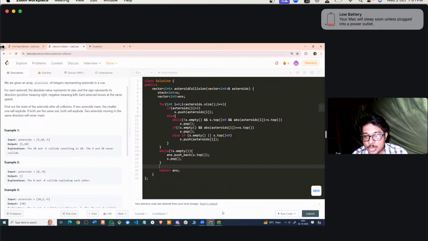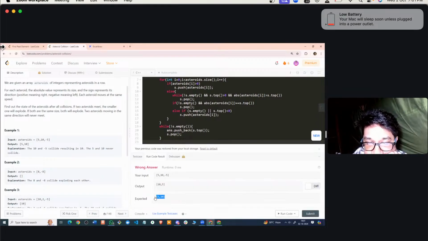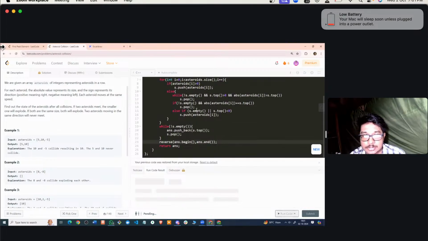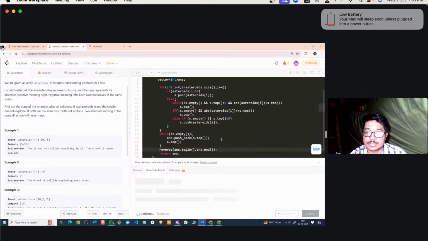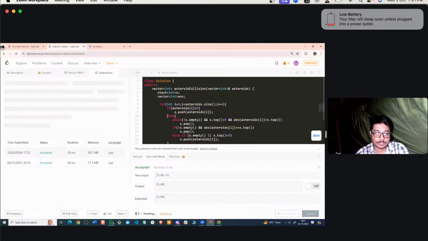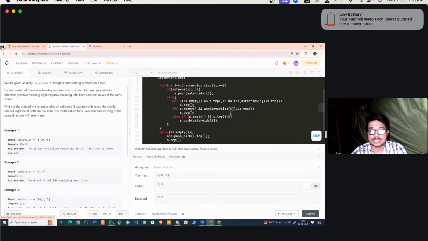But I guess this will be in the opposite direction. If I run my code, it will give me wrong answer, right? Because it is in the opposite way. Yeah, look, expected is 5 10. I'm getting 10 5. So I can simply reverse my answer: reverse answer.begin, answer.end. Now if I run this, yeah, now it's getting accepted. If I submit this, and we have a success here. So yeah, that was our solution.